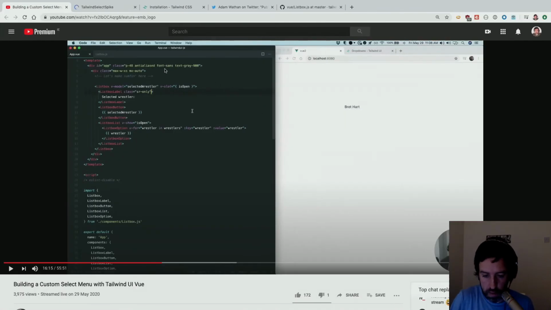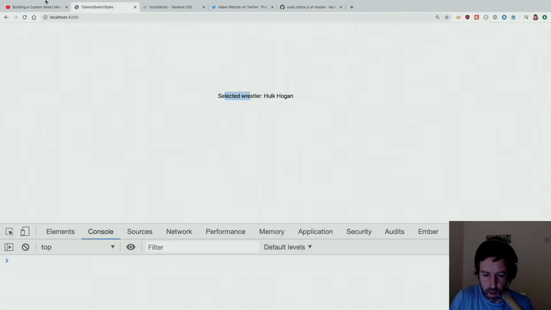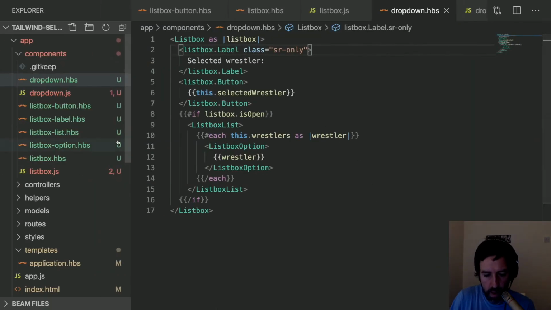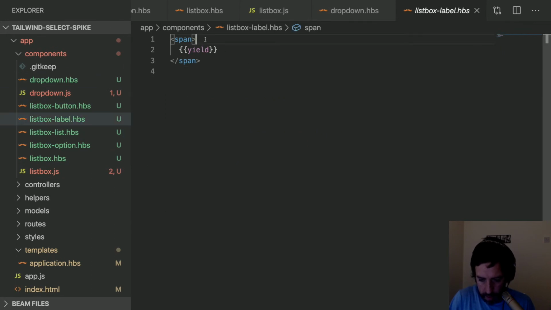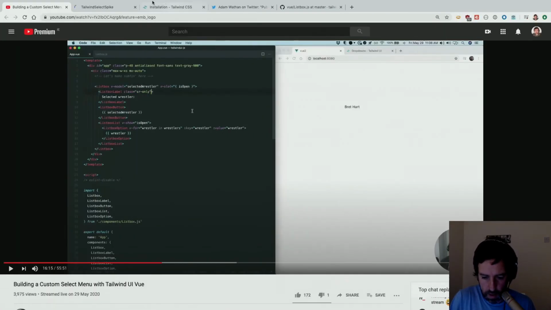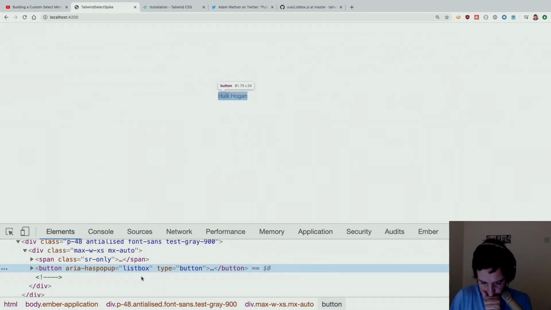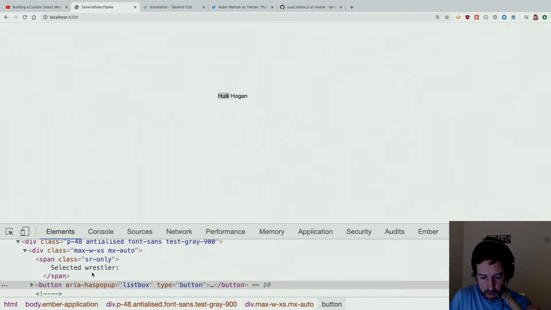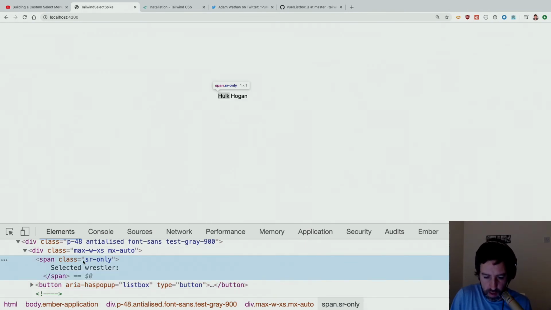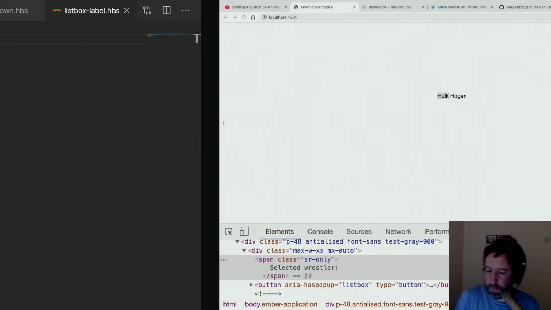Now this is not going to have any effect. We can still see it here. And the reason is that we haven't told the component what to do with these attributes, so it's just ignoring them. So on the label's span, we're going to use splattributes, which says mix those attributes into this element. If we inspect that element, we should see that the span is indeed there. It just has the class SR only, and that's why it is not rendering.